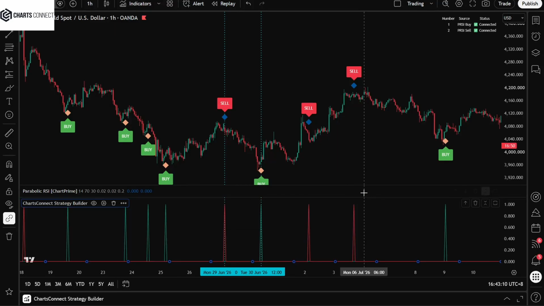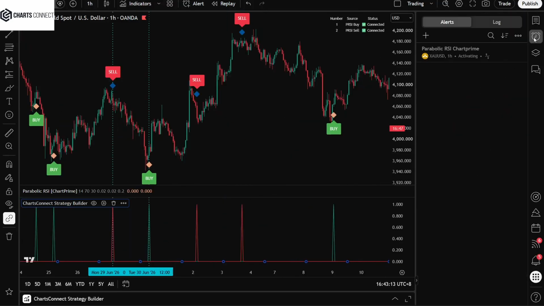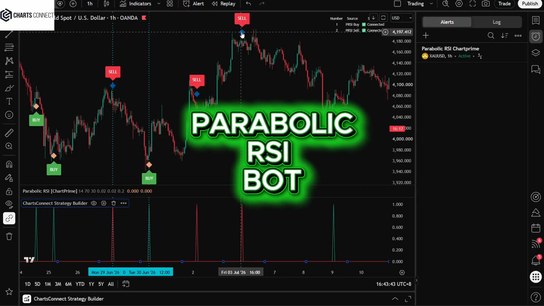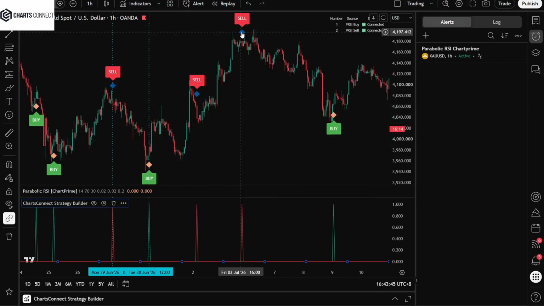So once you create this, you will be able to track all your different trades from your alert area down here. And you can see that it is activated, it is active right now. So what does this mean is, anytime and every time there is a buy alert, it will automatically fire a trade to MT5. And whenever there is a sell alert, it will automatically fire a trade to MT5 as well. So there you see, now in under 5 minutes, you have created your own Parabolic RSI bot without any code, without a programmer, and without having to spend thousands of dollars on it.